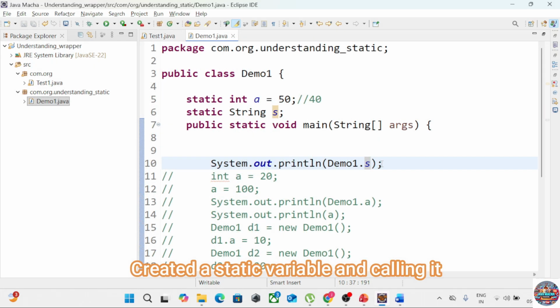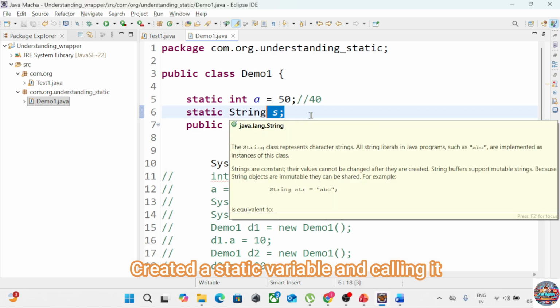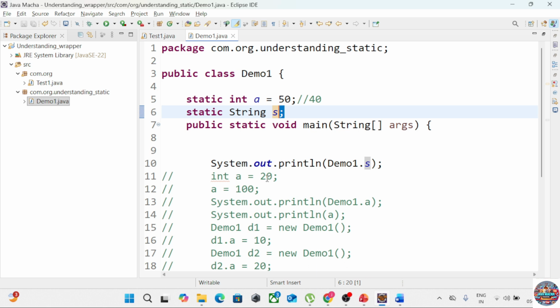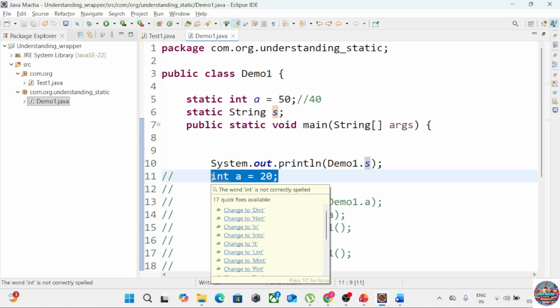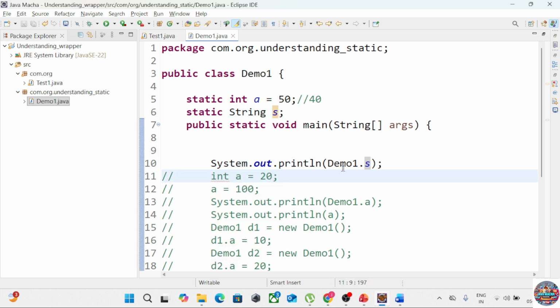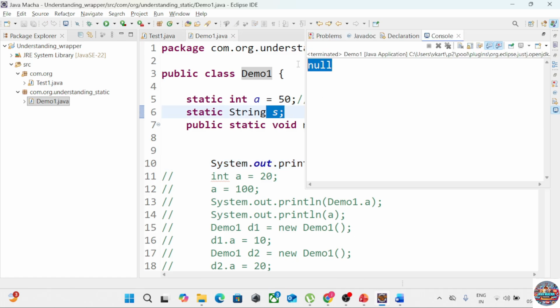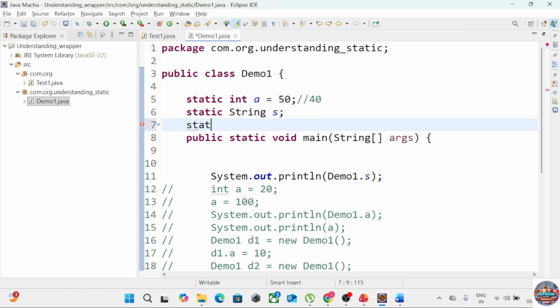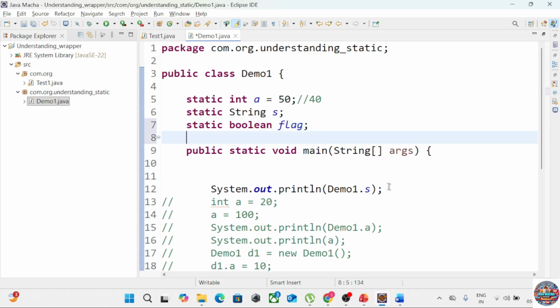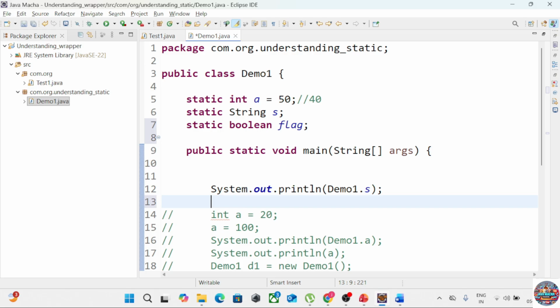So whenever I'm calling demo1.s, what will happen? String default value, because I didn't assign. But when it comes to a local variable, if you didn't assign, then it will be a compile time error. But when it comes to static variables, the default value is assigned, so s will become null. If I take a static boolean flag and I'm not mentioning the default value, it is nothing but false.